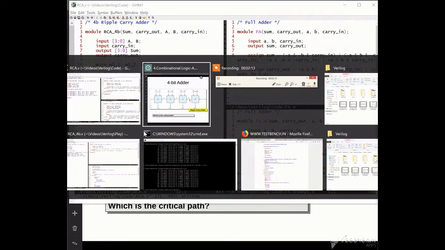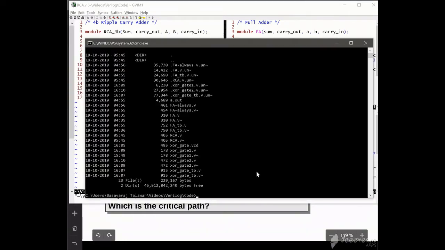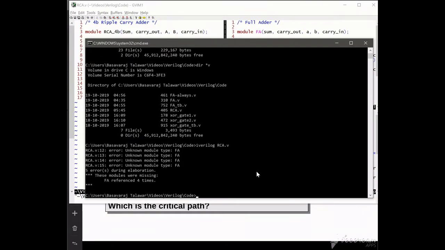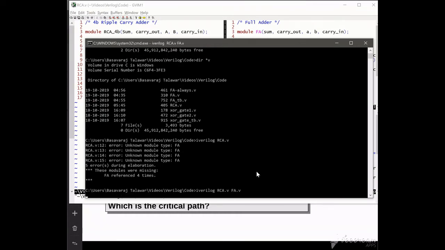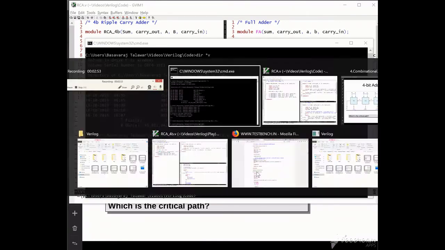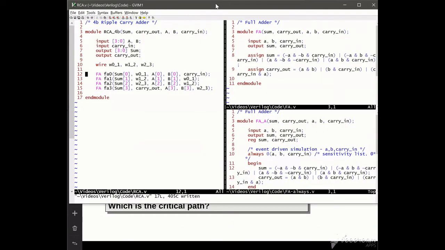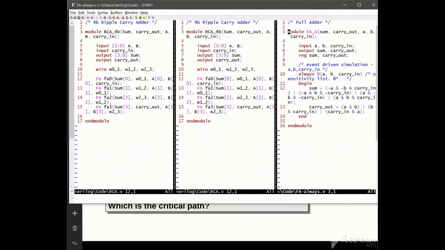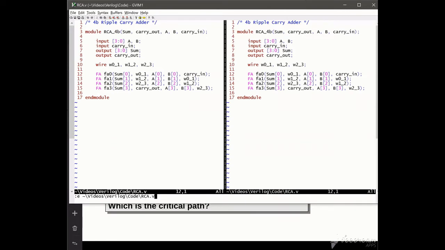So this should be the ripple carry adder. There are no syntax errors, and the full adder is also done. So we'll write the test bench for the RCA now.